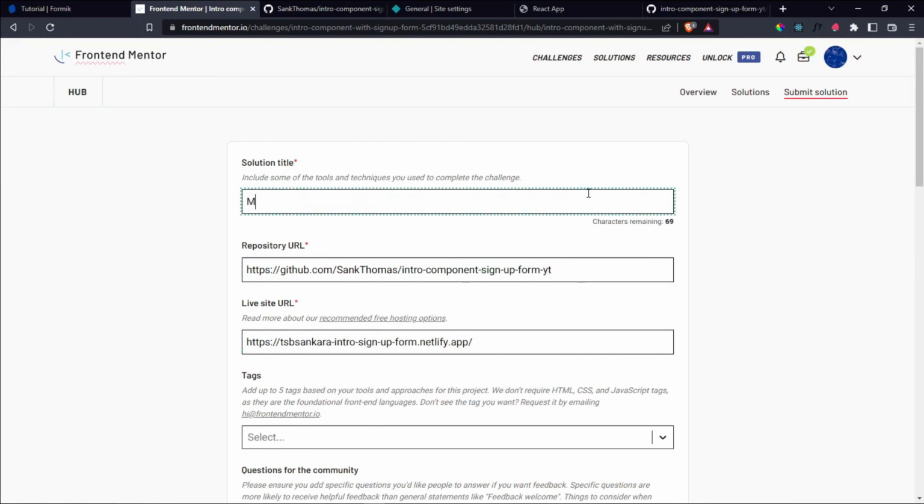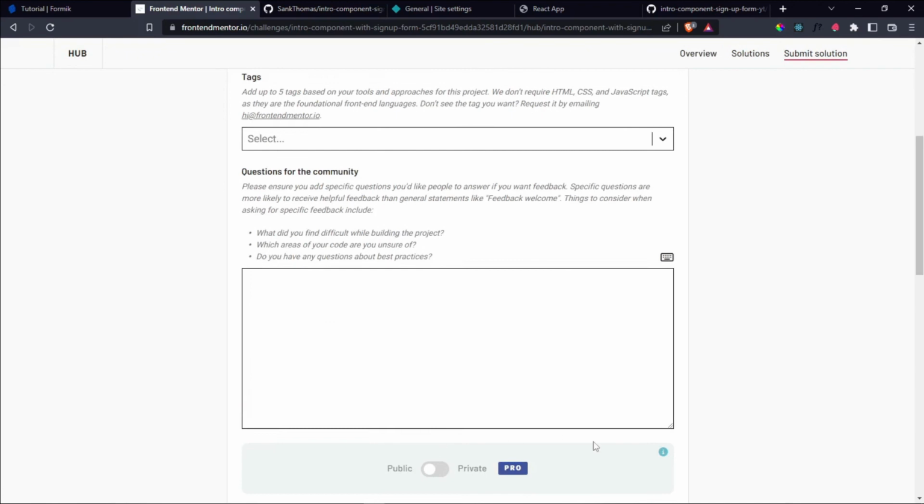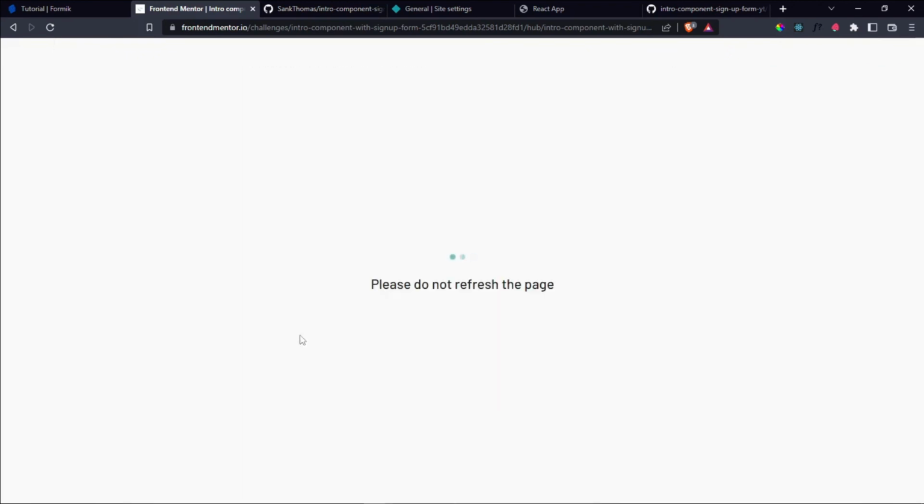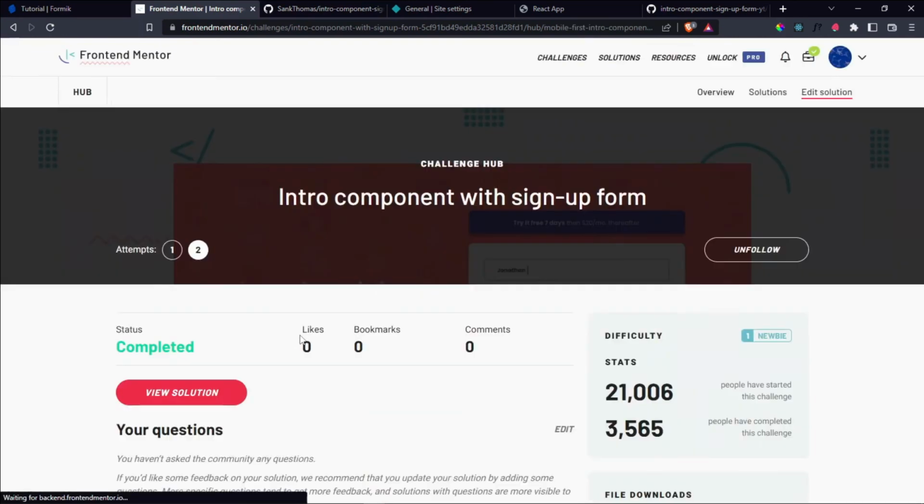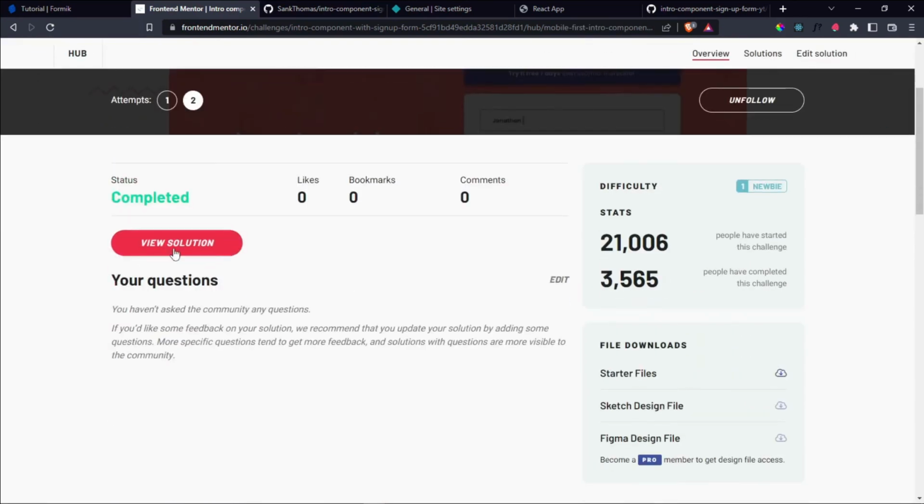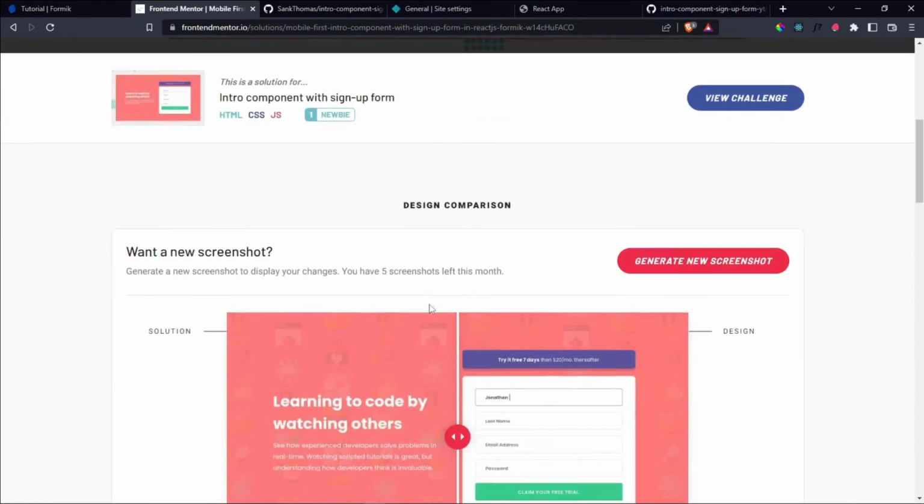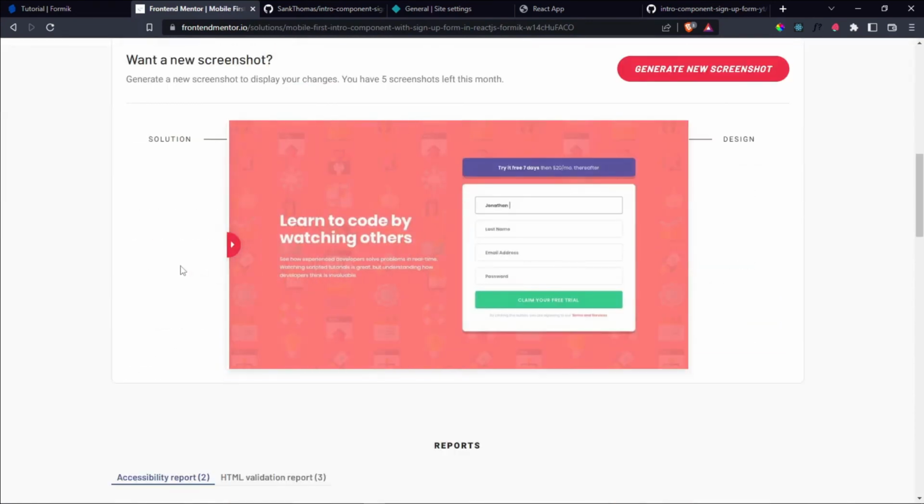Then let's change the title into mobile first intro component with sign up form in reactjs plus forming. There we go. So submit solution, and then let's wait, and there we go. And now we can say view solution to see what we have against the design. So this is the design, and then this is our solution. So you can see it's almost close to the design, just a few things here and there, but anyway, it looks quite nice. It does look quite nice.